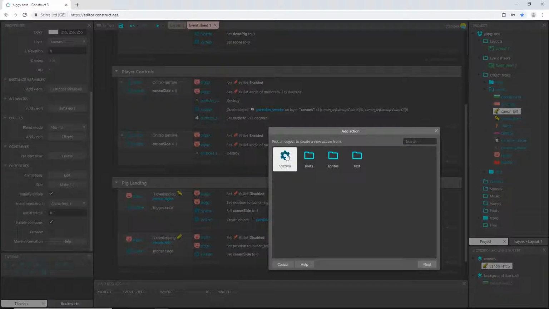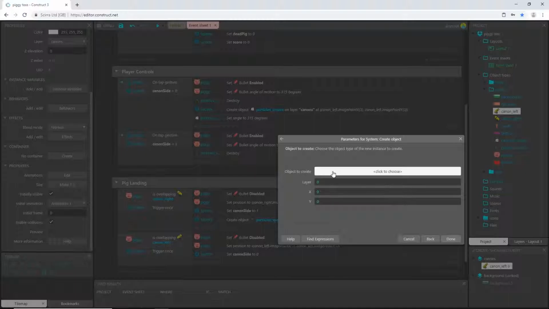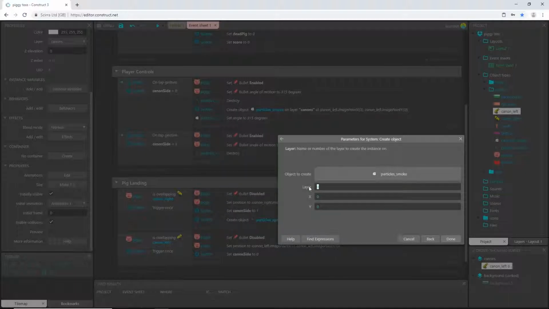Now we can add an action, and I'm going to say system create object, and that object is going to be the smoke, and that layer is going to be the cannon, and the X position is going to be cannon, and this time we are doing cannon right dot image point X, and that image point is 3. All right, same thing for the Y. Cannon right dot image point Y, and that image point is 3.